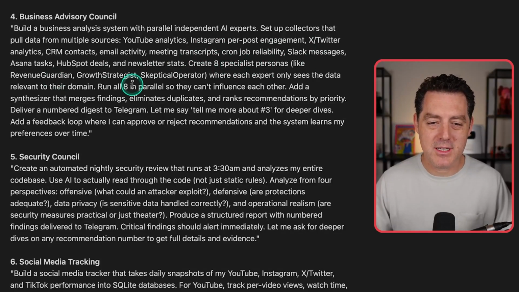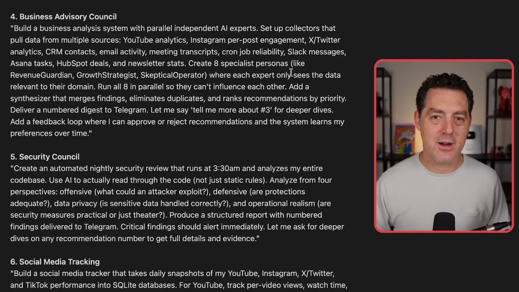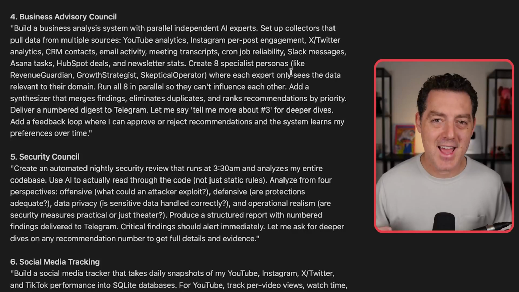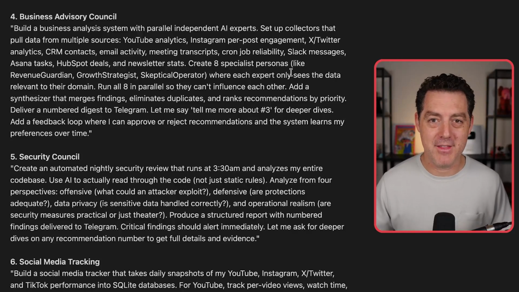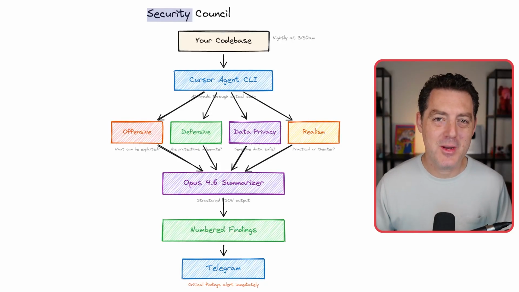Create 8 specialists, run all 8 in parallel, add a synthesizer that merges the findings, eliminate duplicates and ranks recommendations by priority, deliver a numbered digest to Telegram. So it sends it to Telegram, gives me a very short summary, and I can ask it for more information about any of them. And next is the Security Council.